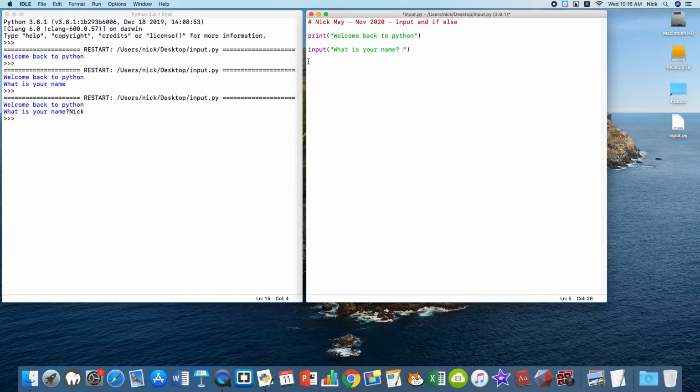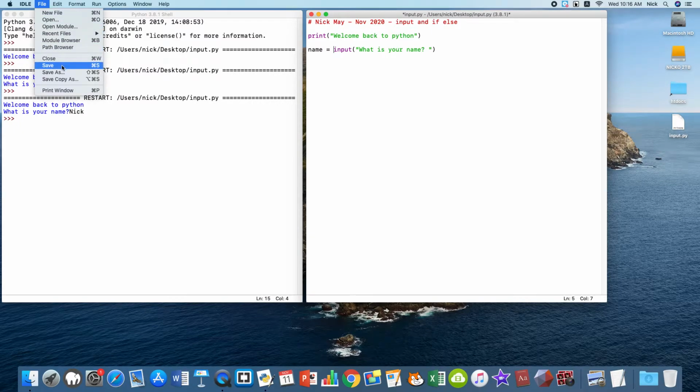Now, what I can do is I can make a box here, and I'm going to call the box name. And I'm going to say that equals whatever the user puts in. So I've created a box here called name, an imaginary box here called name. And this box will store any information that the user puts in, right? But it's not going to print it back out or anything. It's just going to store it, right? So I'm going to save that and go File, Save.